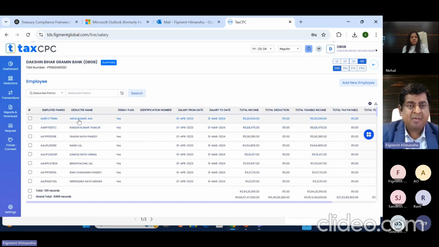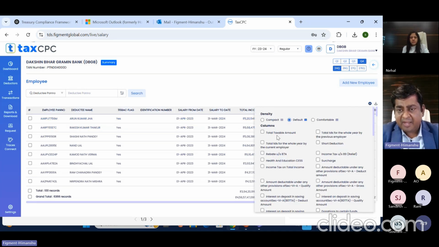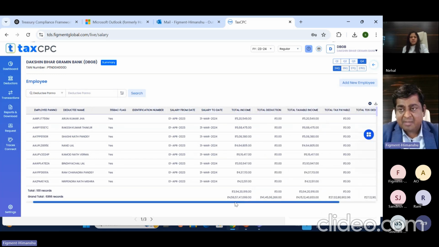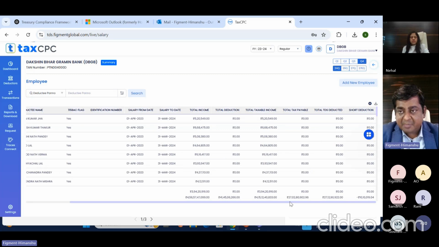You can see this is the PAN number, what is the deductor name, what is the 15CA flag, from which date to which date the salary is payable. In the summary, if you want to add a new column, you can add the column from here, whatever you want, but it is summary data we are showing. Total taxable income and total tax that is payable and total tax that is deducted and what is the short deduction. So you are able to analyze all these things and you can download. Just click here and you can download the report wherever the short deduction is there.